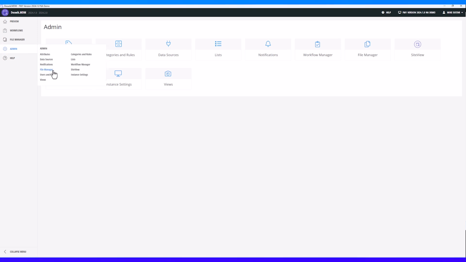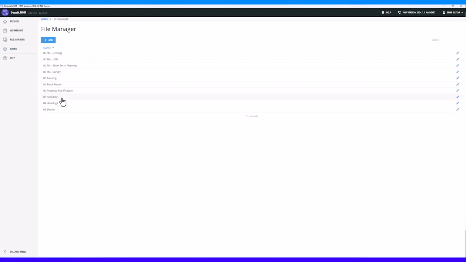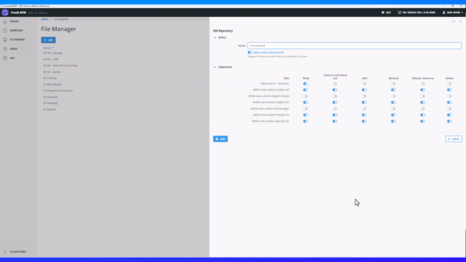We also have something called file manager permissions. In this example here, there might be certain types of files that we want to go ahead and upload into the MDM that do not contain Deswik CAD entities. We can go ahead, for every folder that we create, and say certain roles that we set up in IMS have read versus check and check out, add, rename, release, checkout, and delete permissions.